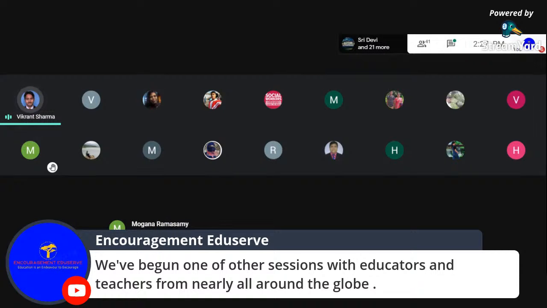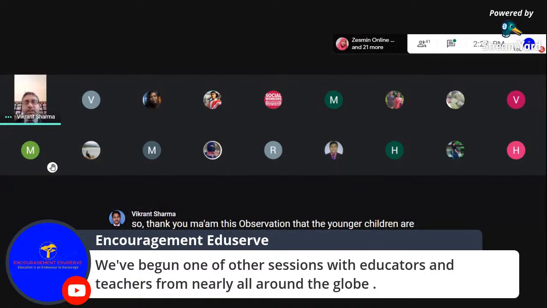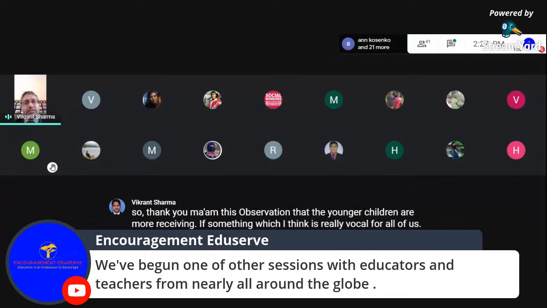This observation that the younger children are more receptive is something which I think is universal for all of us, and we believe in it. Also, as educators, we face the challenge of the curriculum. The content which we have to deal with in senior classes is a lot more. So we do try not to use differentiation.